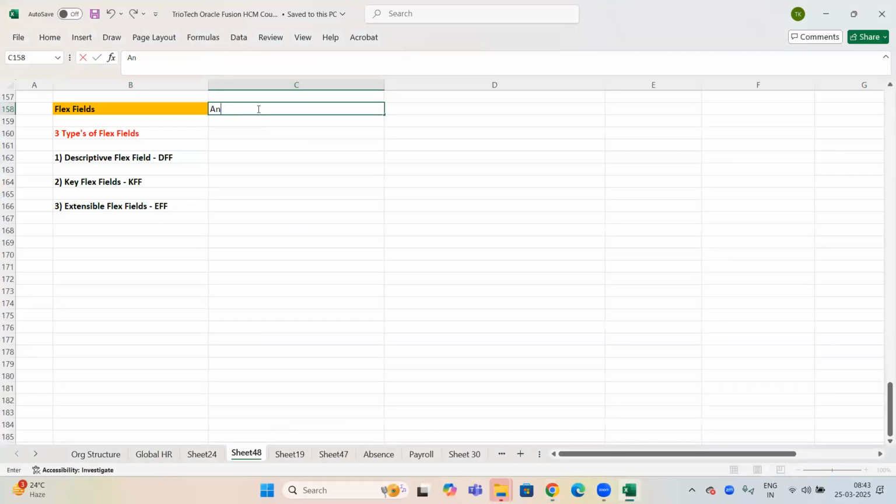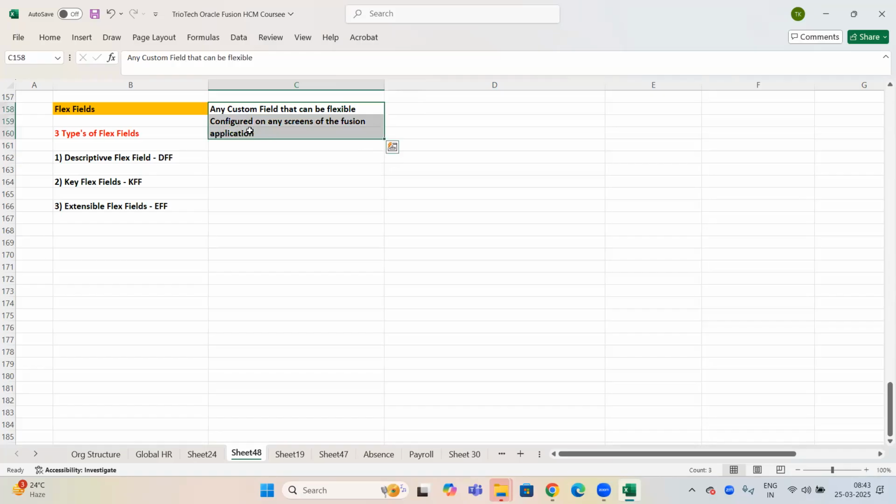Flex field. Any custom field that can be flexibly configured on any screens of the Fusion application on top of Oracle delivered seeded fields. They are called flex fields. Simple. Not lookups.